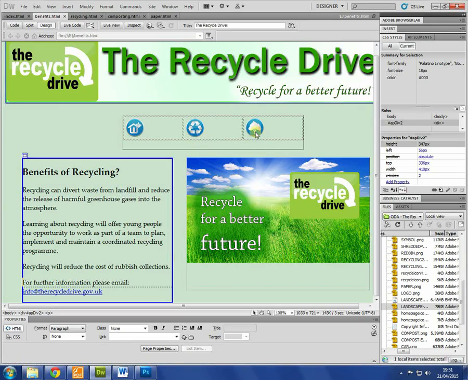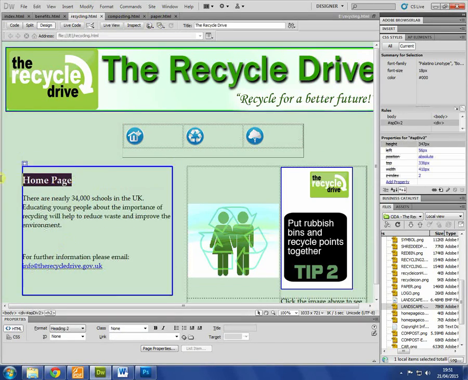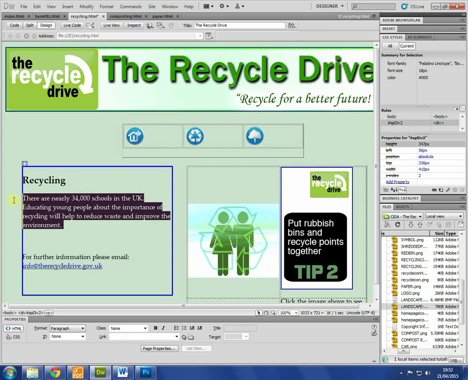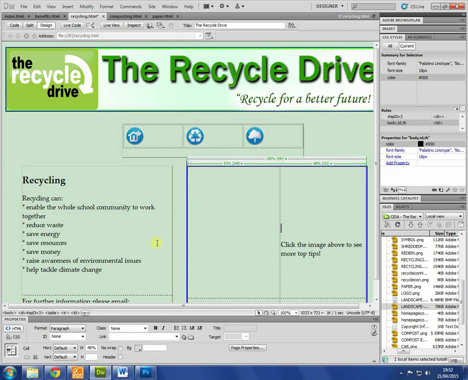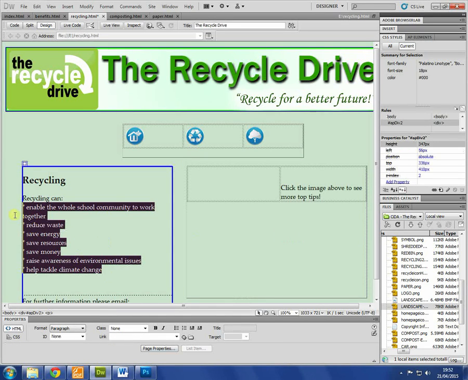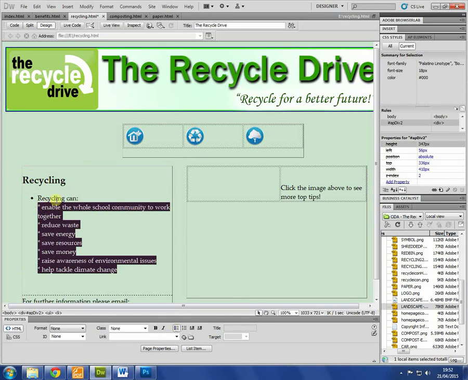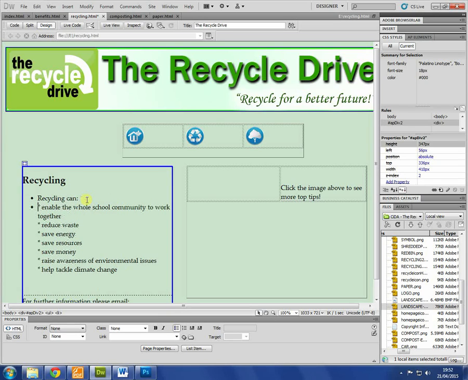So I'm going to go about now taking the text and putting it on the relevant pages and changing some of these headings. So recycling, I'm going to paste the text. I'm going to get rid of these images because I'm going to put something else in later. Again, I'm going to change these to bullet points because I don't like the way that they've put stars on.